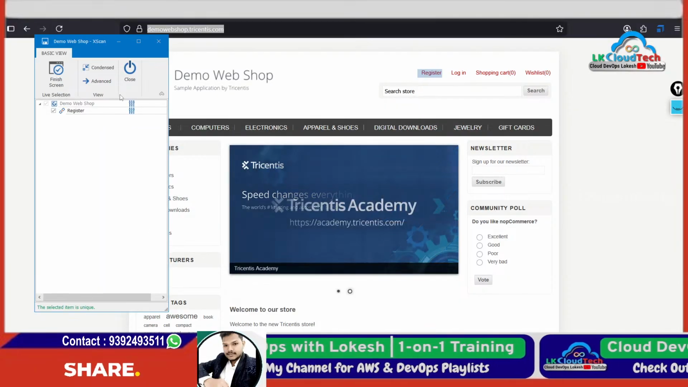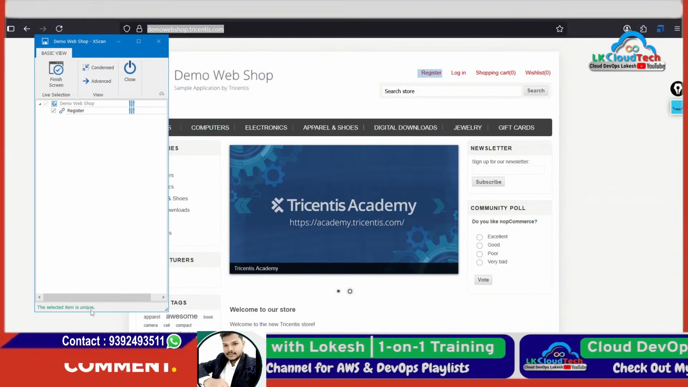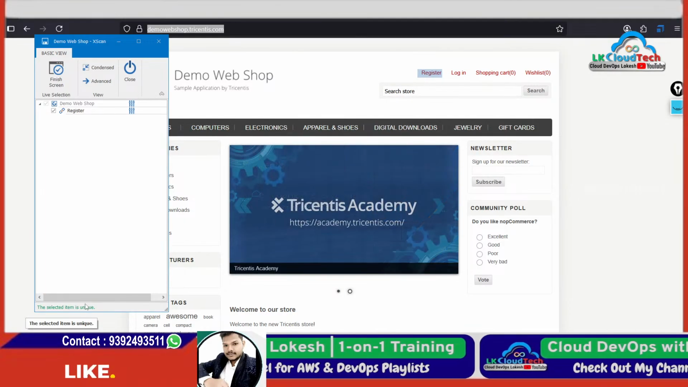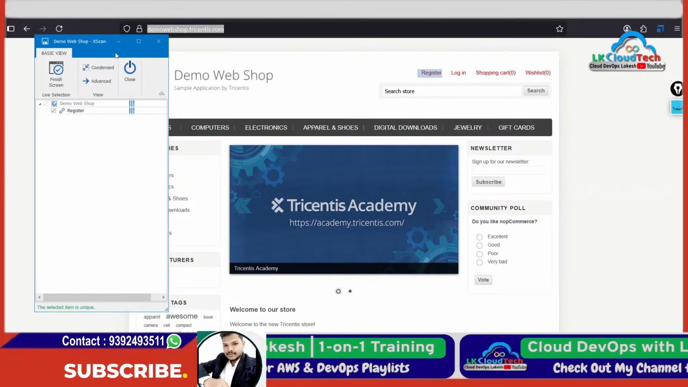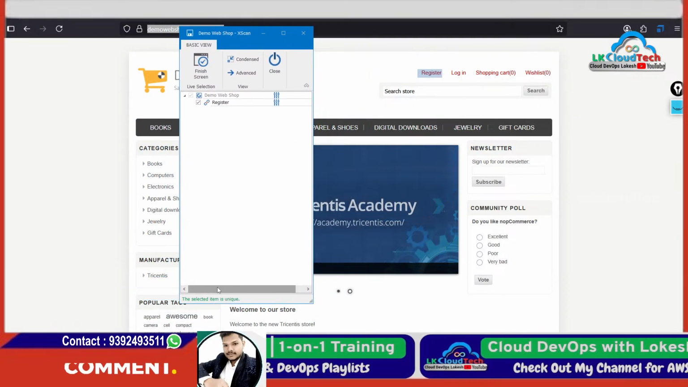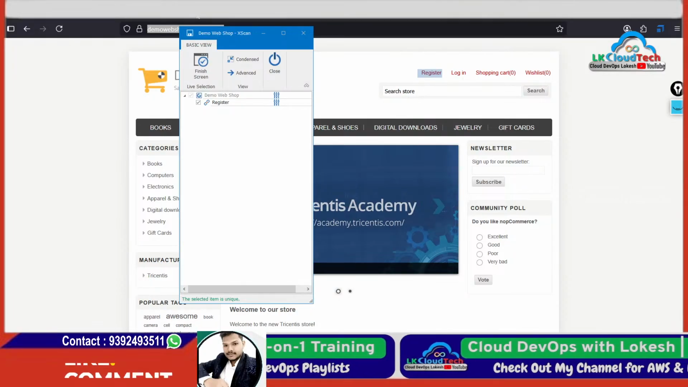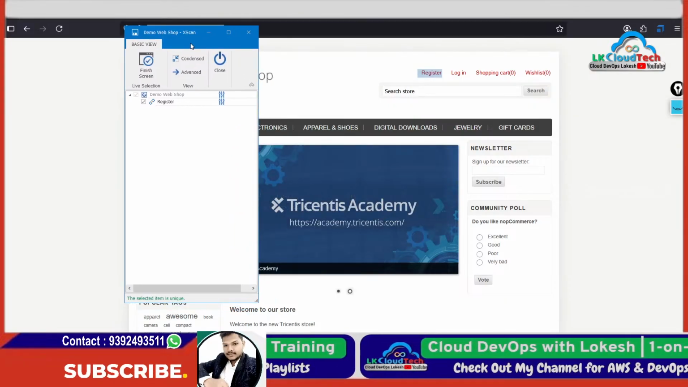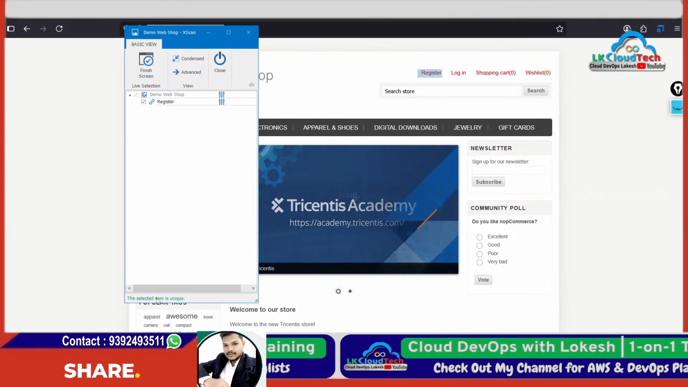You need to check here. Just check here: the selected item is unique. You have to observe this. Let me drag it and make it here. I hope you can see this at the bottom of the scanning box. You can see the selected item is unique.